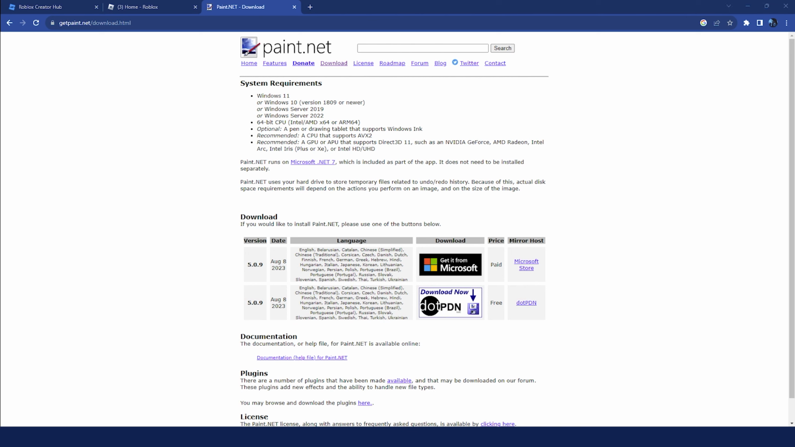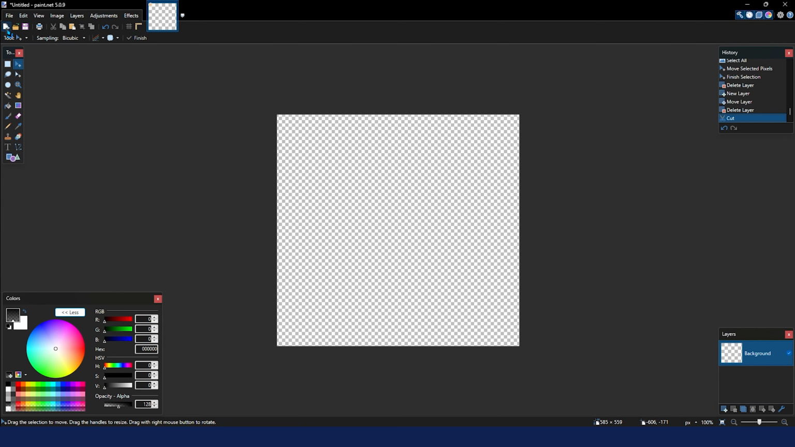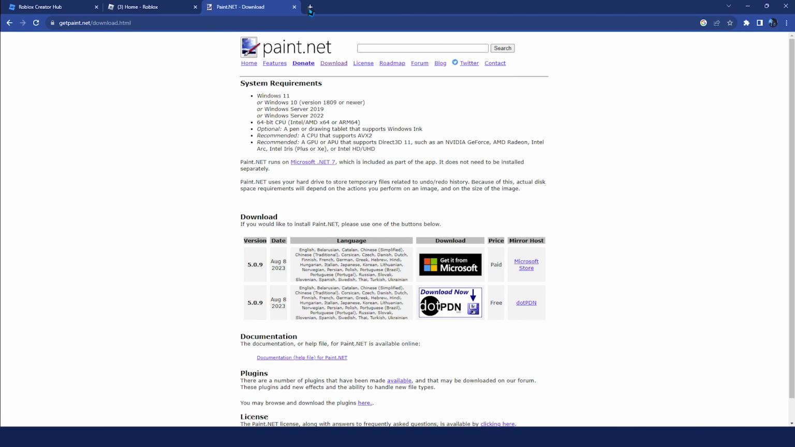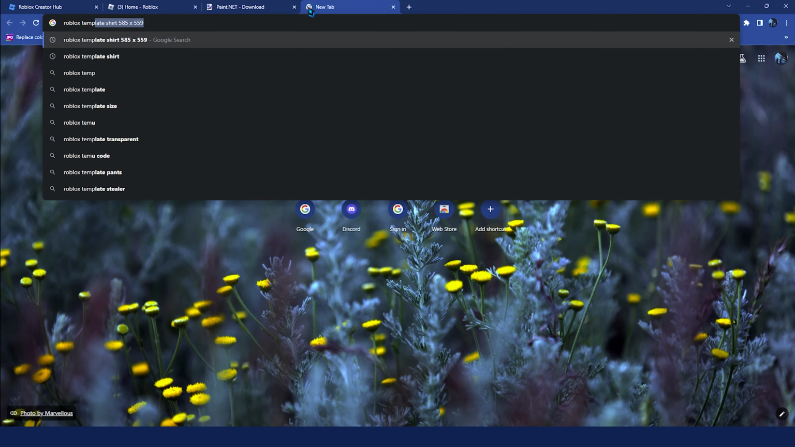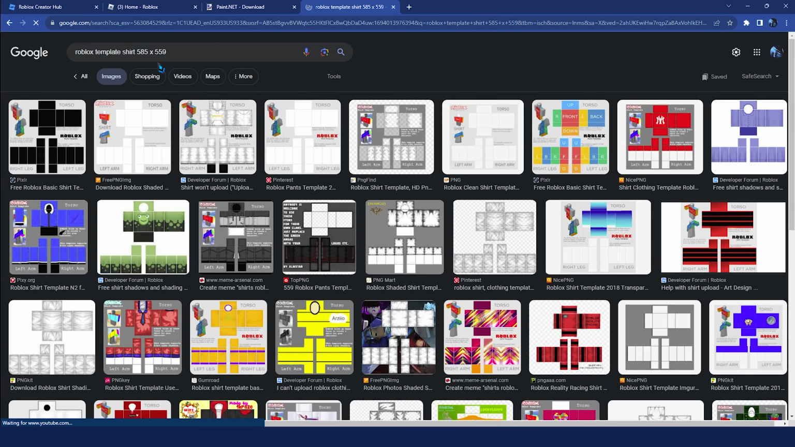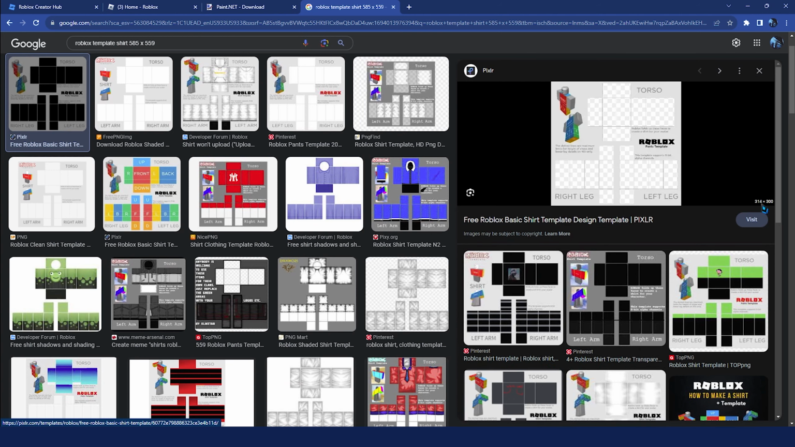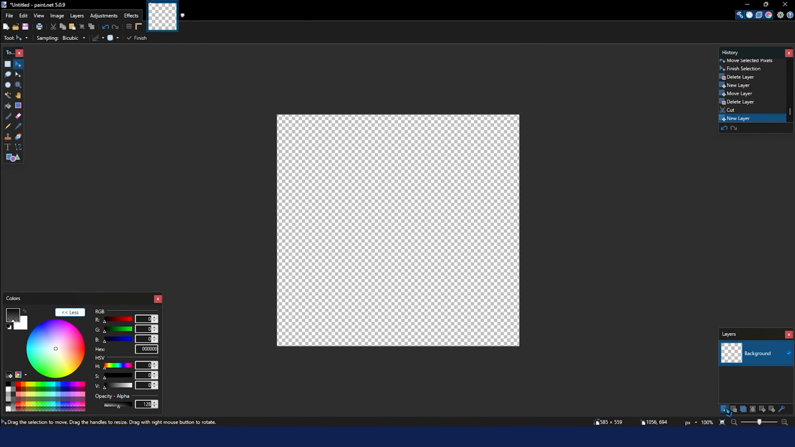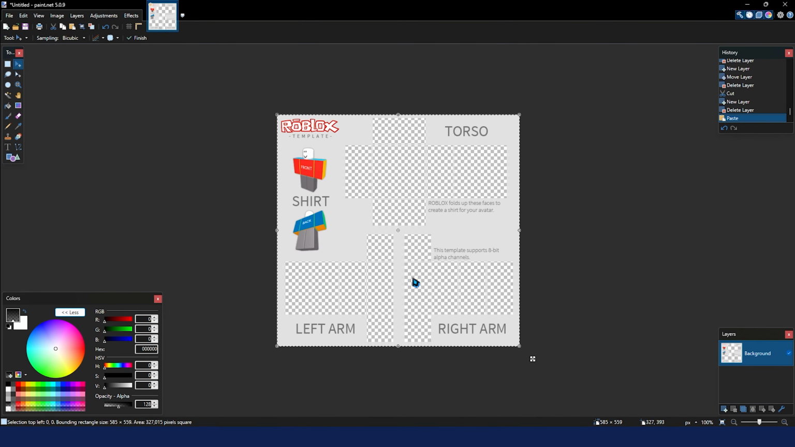And then once you have it downloaded, you're going to want to open it and hit this plus icon. I already have this open, but hit 585 by 559 because that's the dimension of a Roblox shirt. And now let's look up Roblox template shirt 585 by 559 because you want that exact dimension. So this is 314, so that's not what we want. 585, so let's copy this, and we already have it open, so now we can just paste it.